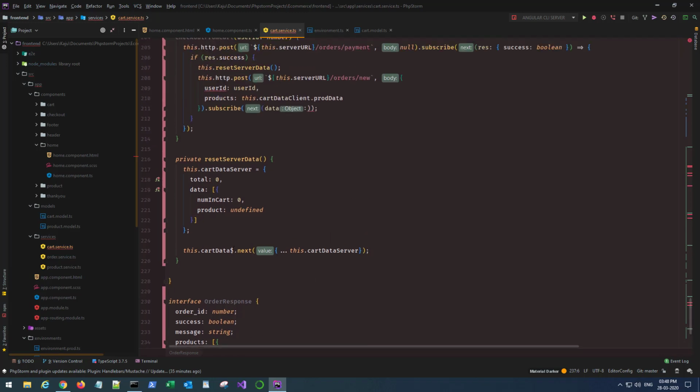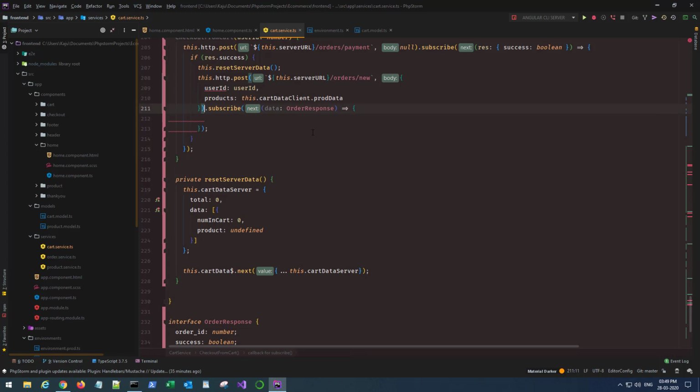And this response, this data object, will be of type order response. You can leave it empty as well, but this helps TypeScript to provide you with IntelliSense.